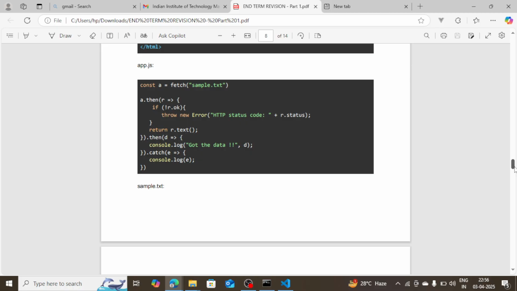It will be hello world and got the data. Hello world and got the data. Got the data, hello world, or hello world, got the data? Got the data and hello world. I don't know, it's confusing.